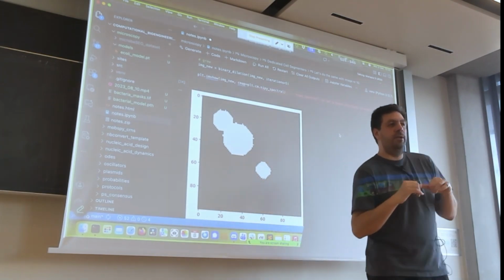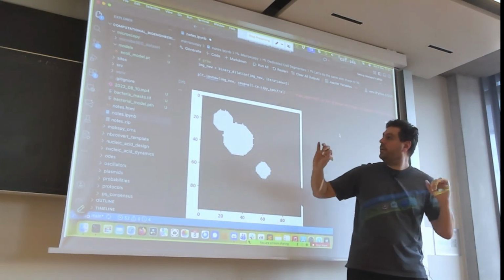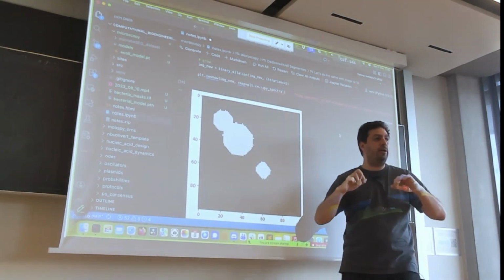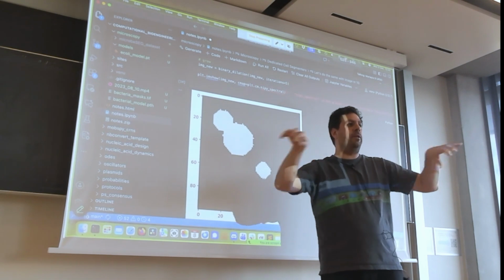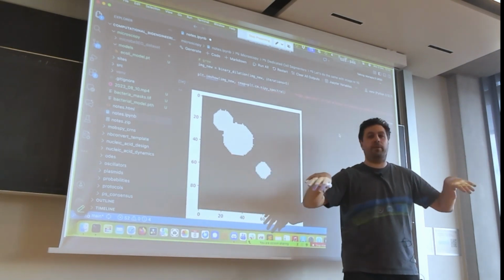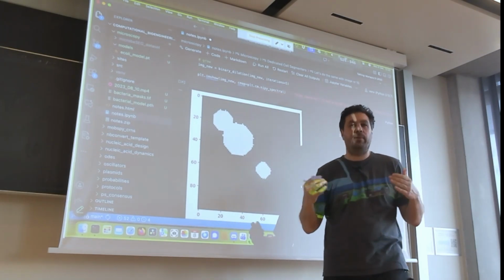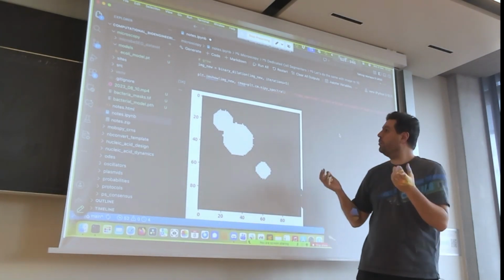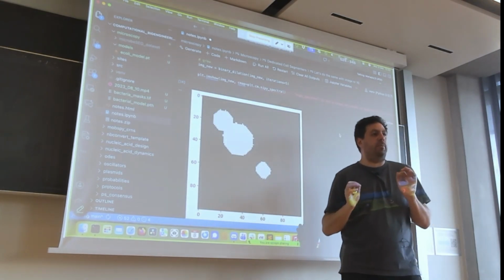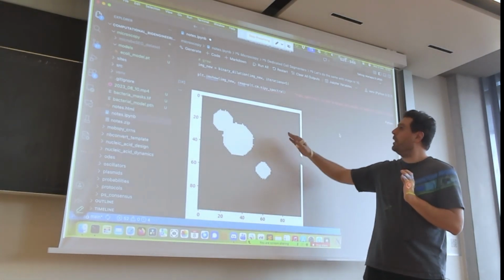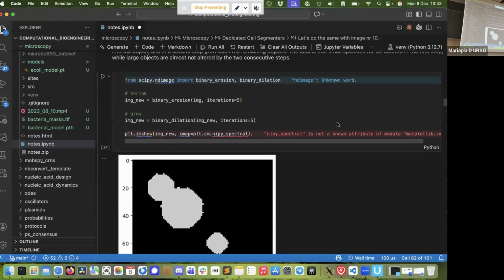And if you do this, of course you get smaller objects. To compensate for this, we reverse the process and we let the object eat up a little bit outside into the background again. Of course, you might slightly change the shape. But if you do this not too much, then you don't change the shape too much.